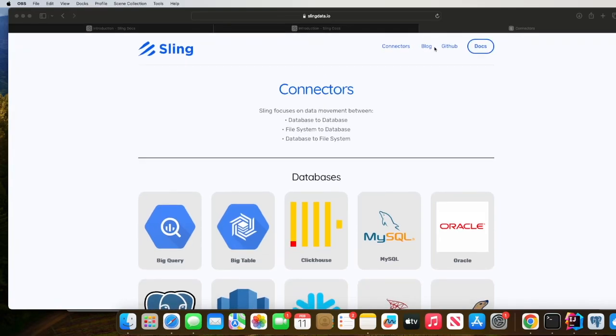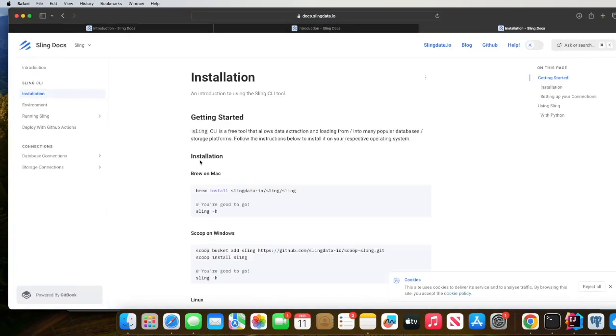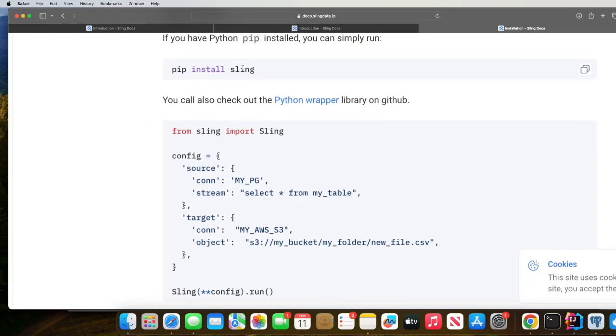One thing also, it has a Python library. In case you love Python, you can do pip install sling, and you can use the Python client also. So that's it for the video.